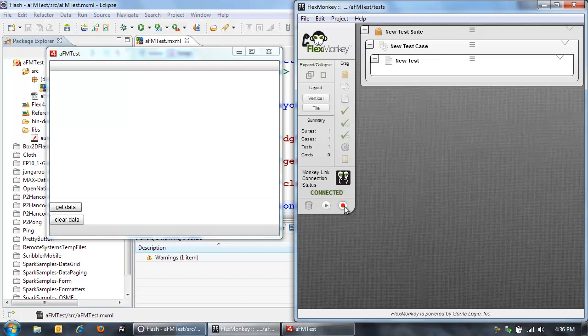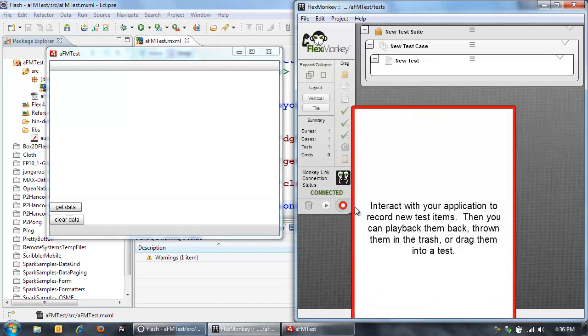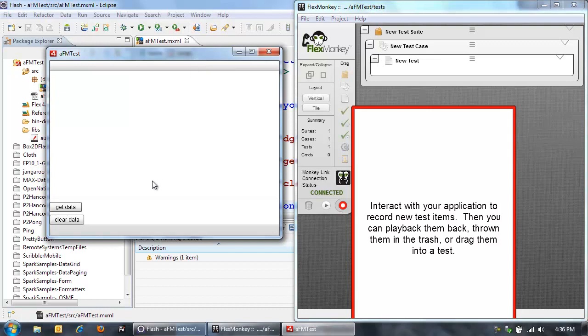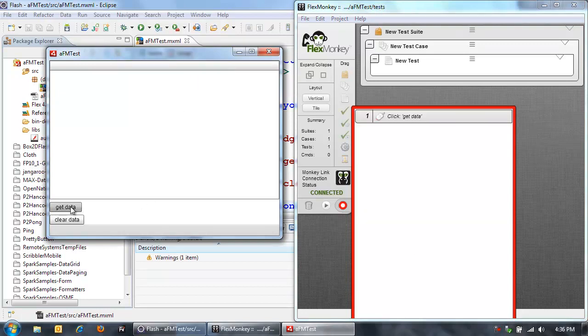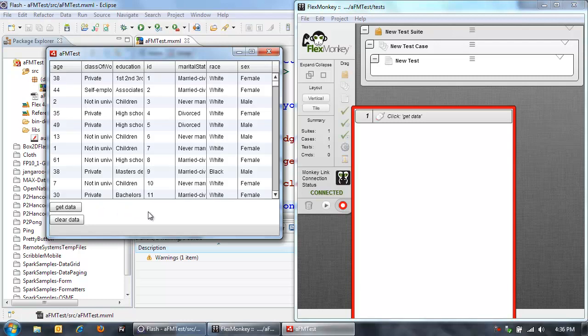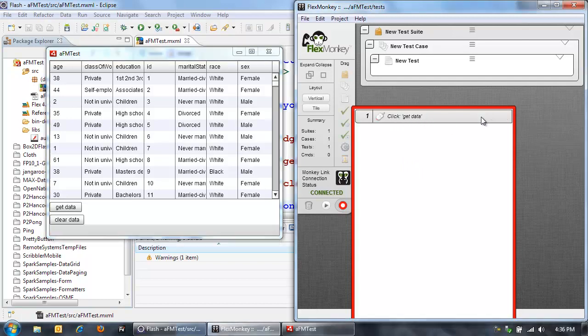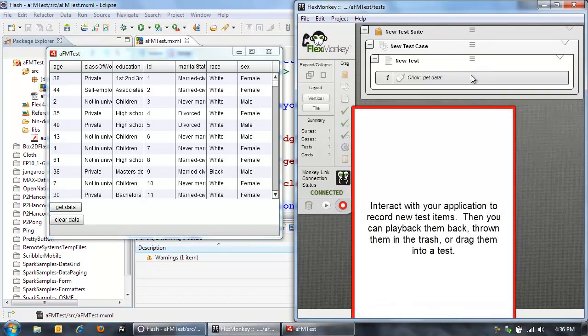So what I can do now is do a record. So I'm going to record, and now it tells me I can interact with my application, and it's going to record what I'm doing. So over in the application, I can click on the Get Data button, which is the first thing that we want to automate, is clicking that button. And what we see now in FlexMonkey is that it's tracked that I've clicked that button, Get Data. And now I can take this interaction and drag it into the test case that I want it to be in. And then I can continue interacting if I want to.